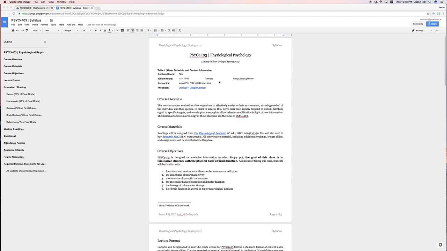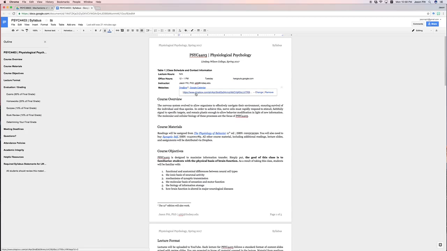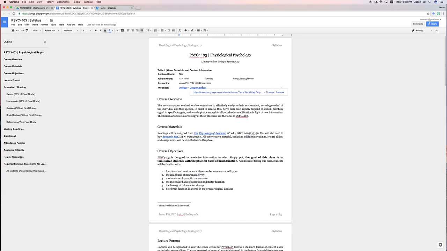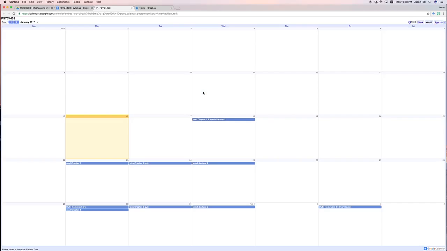First of all, you should read the syllabus. This is a great resource. Other great resources include Dropbox. There's a link right here in the syllabus, as well as the Google Calendar. Here's the other link. The Google Calendar is going to show you everything you need to do.